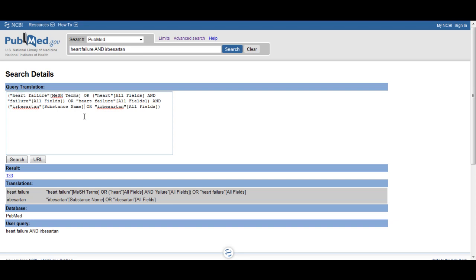This is going to be much more relevant than just looking for words that the author might have used in the title or abstract. MeSH terms means that the article is going to be about heart failure, not just mentioning heart failure. Same goes for our substance or our intervention. So it looks like our search did well. We found MeSH terms or substance names for both of our terms.